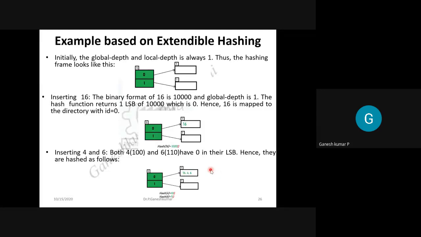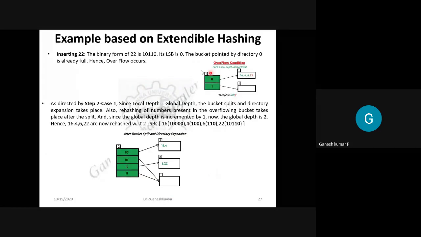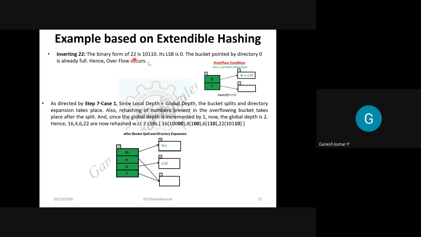Next, we start inserting another element. So what is the next element in the row? That is the element 22. What is the binary equivalent? This is the binary equivalent of the number 22. What is the LSB of this number? 0. So what slot is this number 22 also going to take? The 0th slot in the directory. So it is going to be stored in the first bucket.